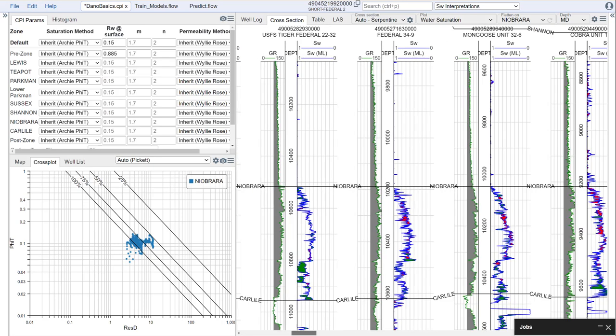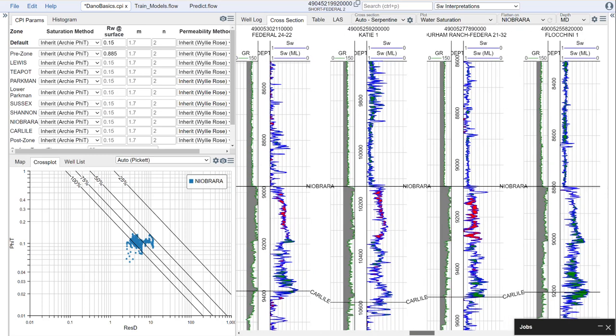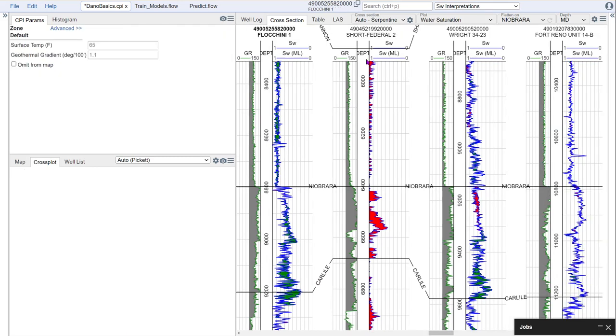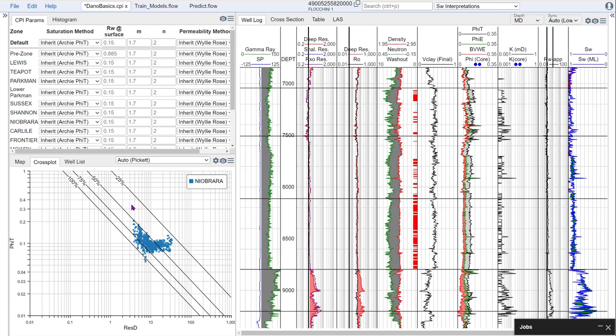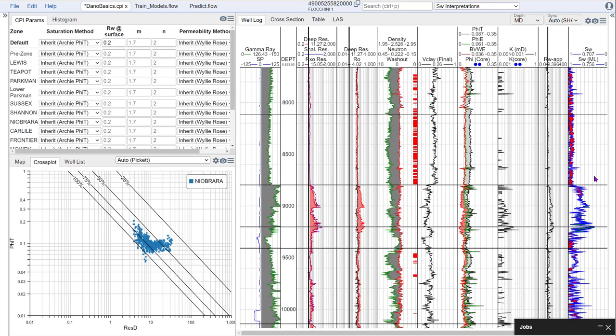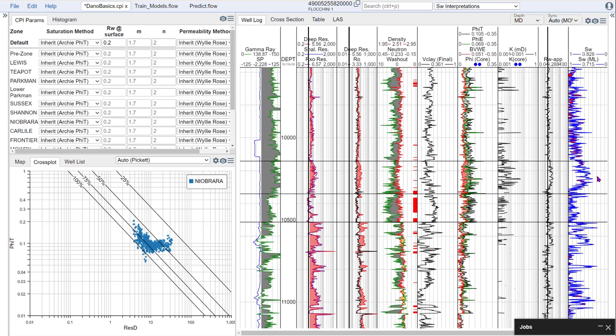Okay, let's come back over to where that well was. Here, we had this one other well where it looked like we had a bit of misfit. Let's take a look at this one. Okay, it actually looks like in this case we need to go the other direction with our RW. It looks like we were a bit too optimistic, and so we can update that interpretation and see how it changes.